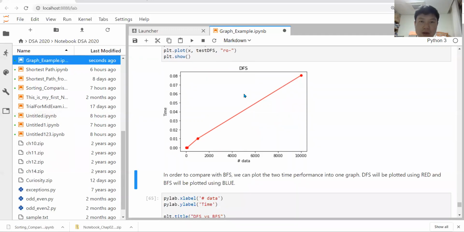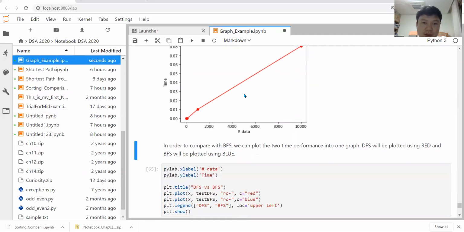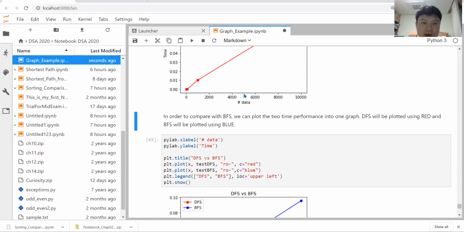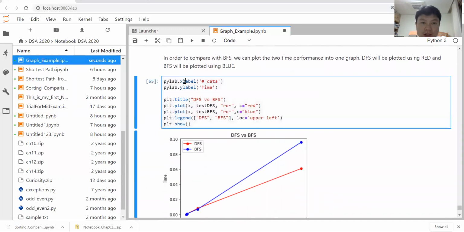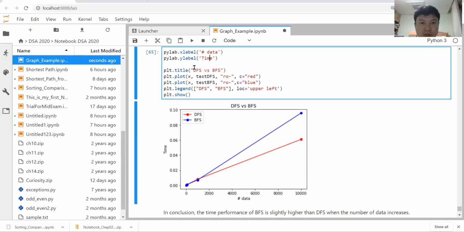Now you want to check the BFS as well. How can you know whether DFS is better or BFS? Then yeah, I would like to put those two into one graph. So the same as the previous, the X will be the number of data, the Y label will be the time. And now I would like to compare the DFS and BFS. So the test will be something like this one.